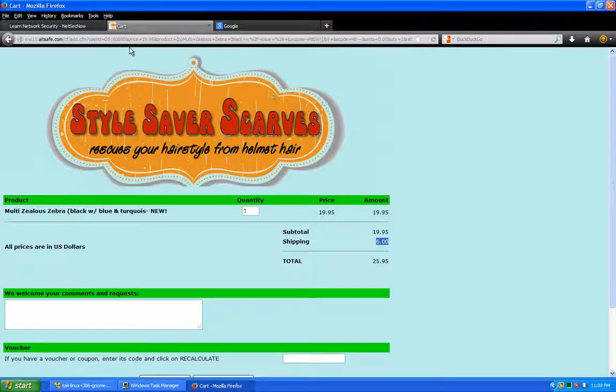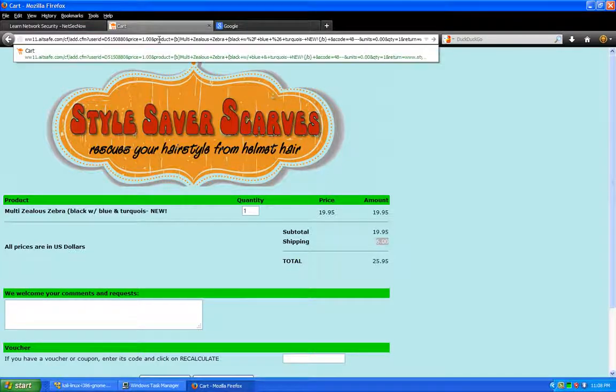So looking in the URL here, you can kind of see what I was talking about. They kind of hang it all out to dry, if you will. And you can see that there's a value in here that's called price. And of course it says $19.95. And then of course there's product and it looks like there's some HTML characters in there for whatever reason. So we want to go ahead and change the price here. Let's say we only want to pay $1 for this fancy looking scarf.